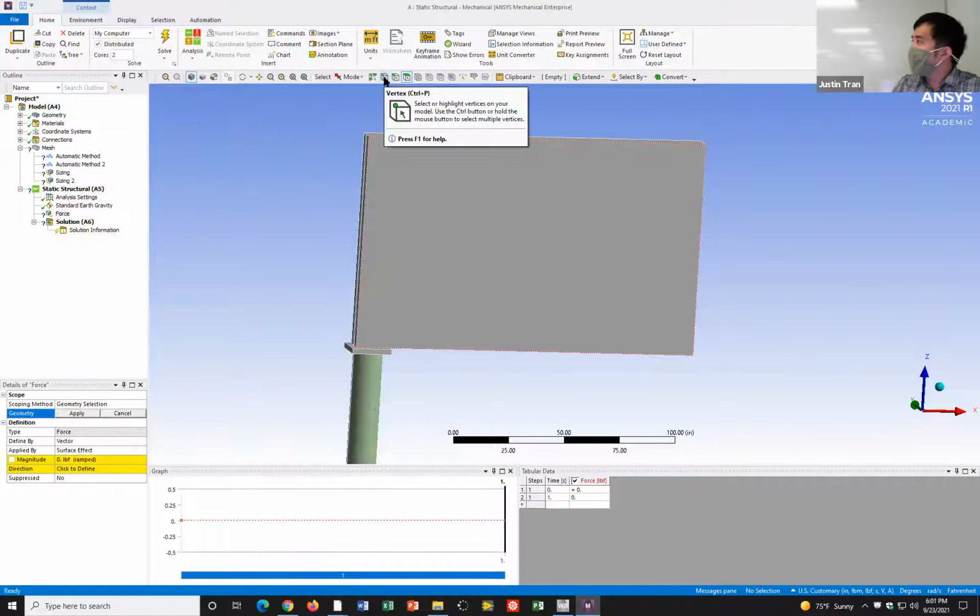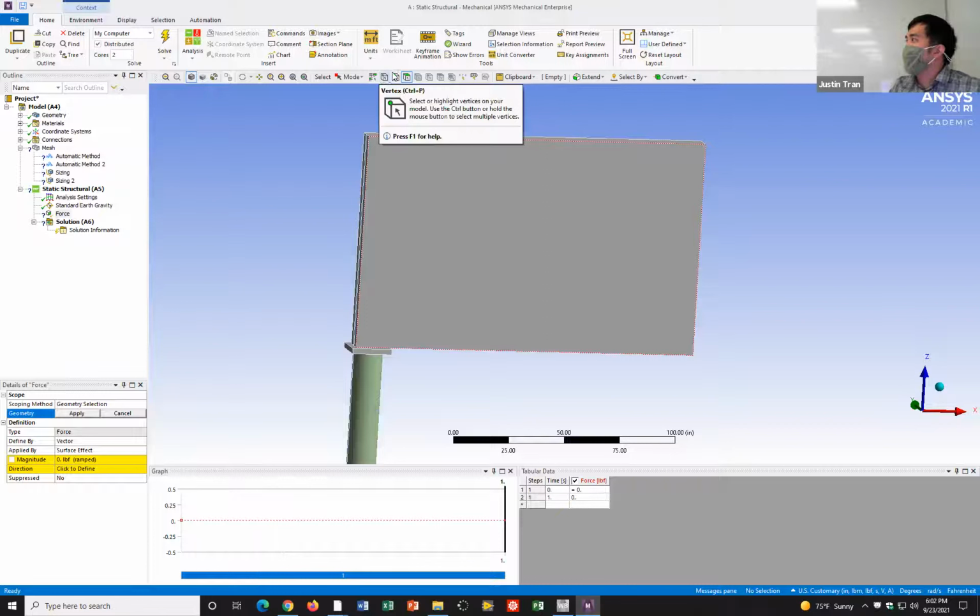And I know we just got done talking about boundary conditions, and I know I told you not to do this. I told you not to apply forces at a point. Typically you're not supposed to do this, but this is just for educational purposes, just to show you that it can be done.